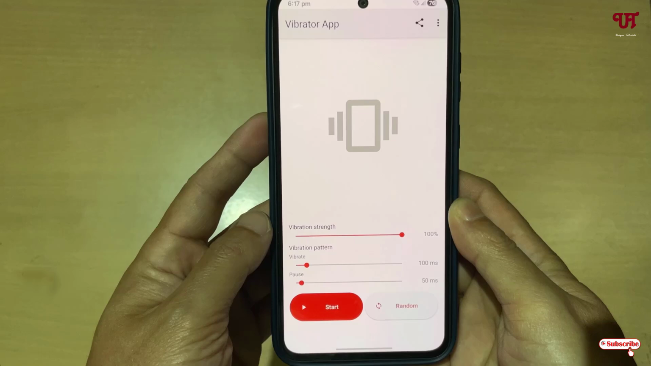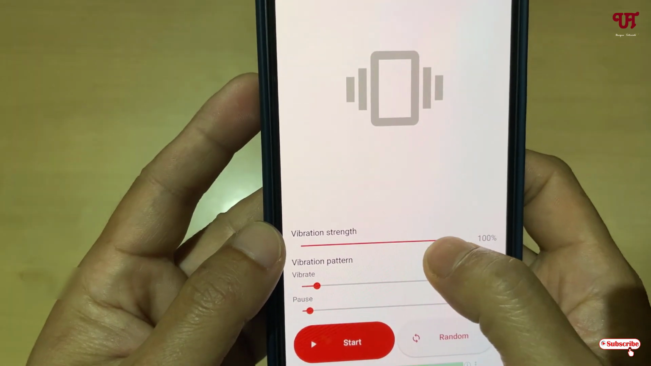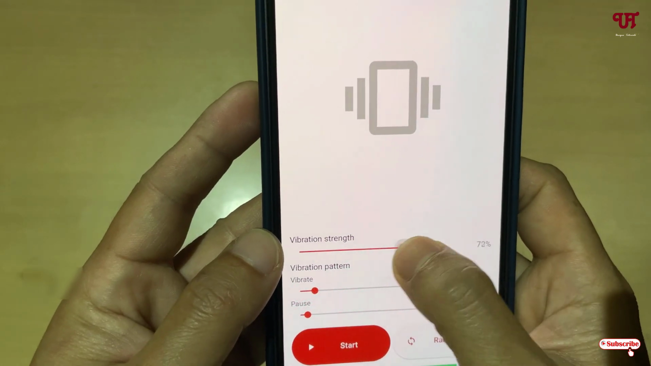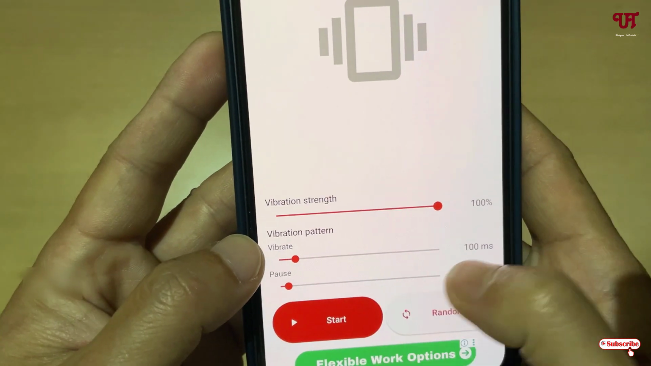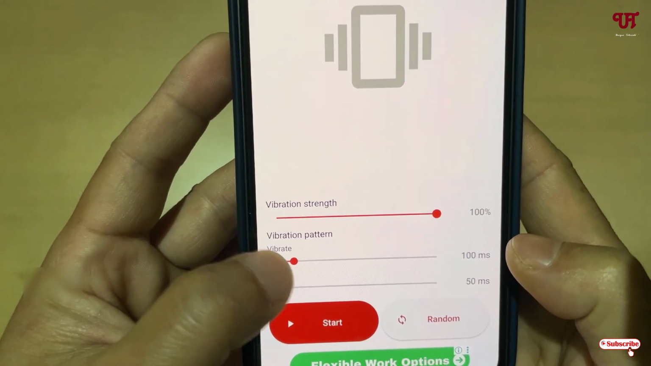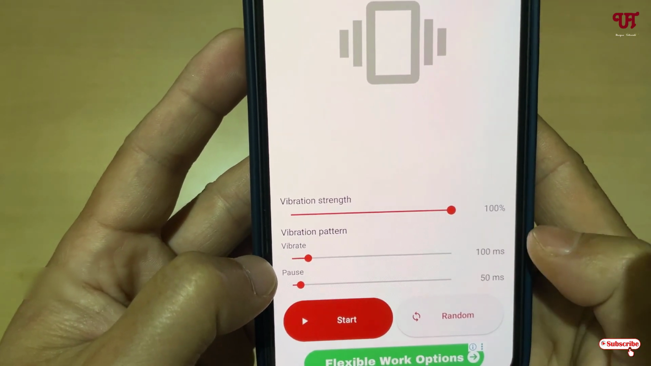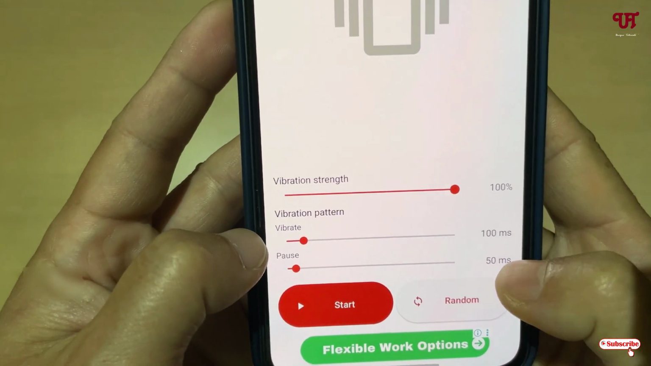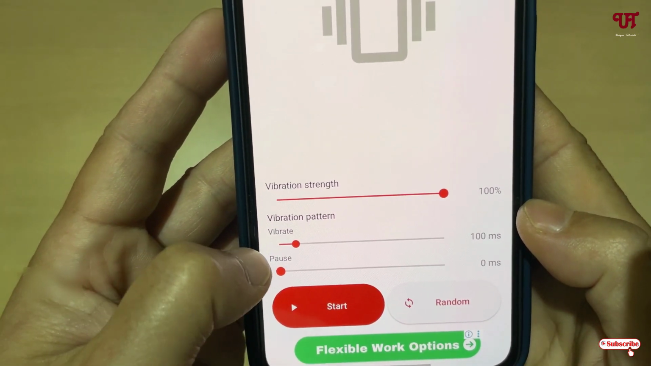On opening, you can see various options. You can see the vibration strength, and you can increase or decrease it depending upon your needs. You can also see the vibration pattern, so how many milliseconds you want it to vibrate. You can increase or decrease this too. I'll just keep 100 milliseconds, and you can set the pause after how many milliseconds. If you want it continuous, then you can set it to 0 milliseconds.